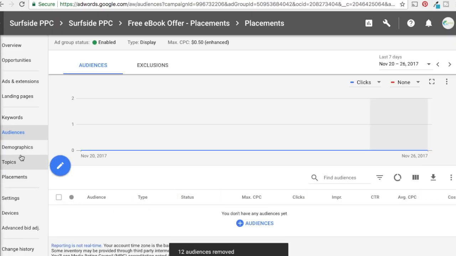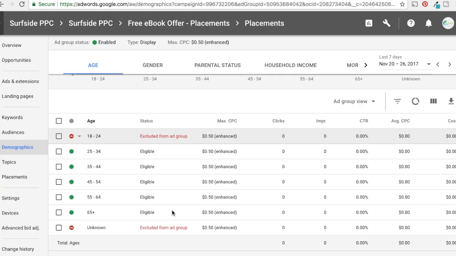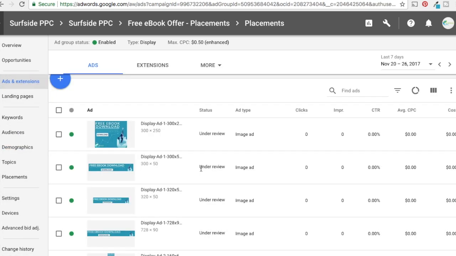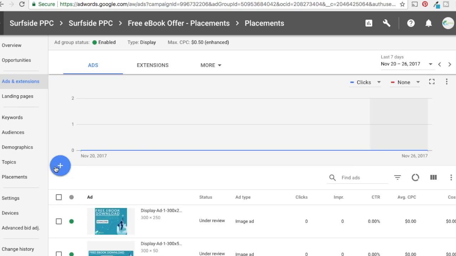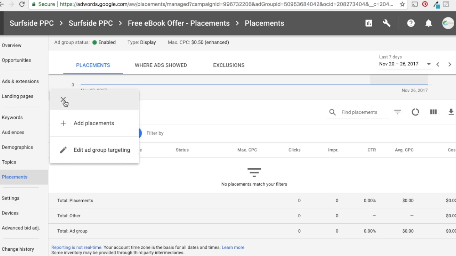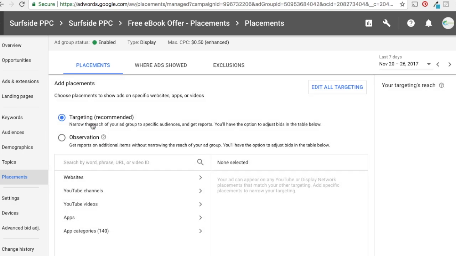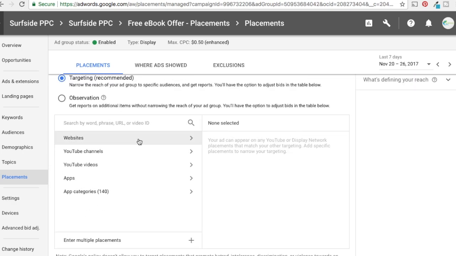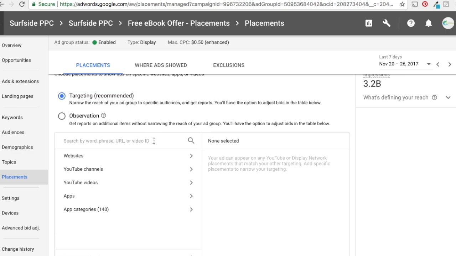Now we can come over here. We go to demographics. We can see we have the same exact demographics from our initial campaign. So that's why you want to do this. We're going to have the same exact settings from our initial campaign since we just copied and pasted it. And then our ads over here, we're going to have the same ads already as well. So all we have to do is come into placements now and click this plus button here and click add placements. So here are some of the different options you have as far as placements. You can target websites, you can target YouTube channels, you could target YouTube videos, you could target specific apps, and you could target app categories.